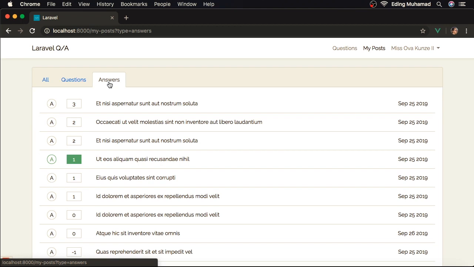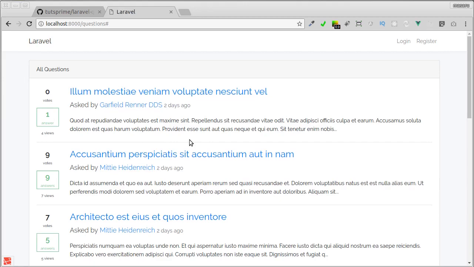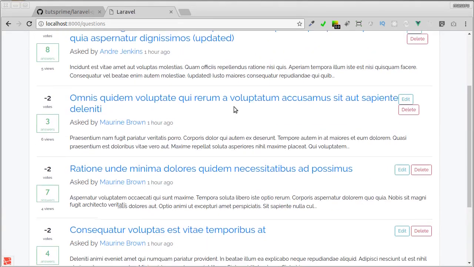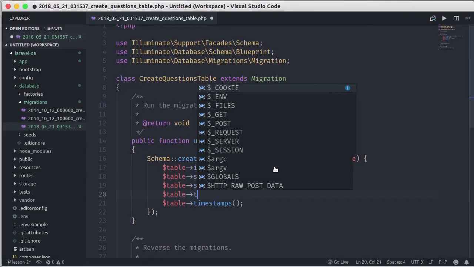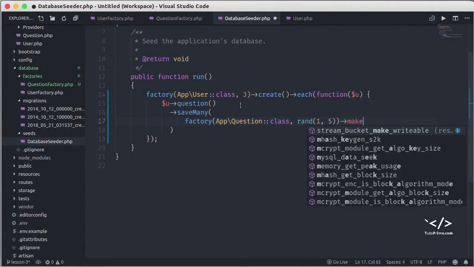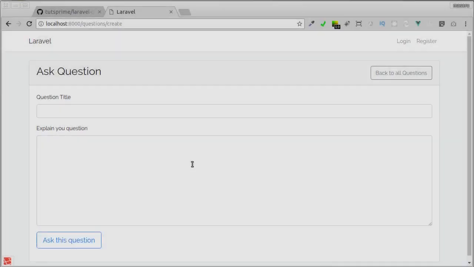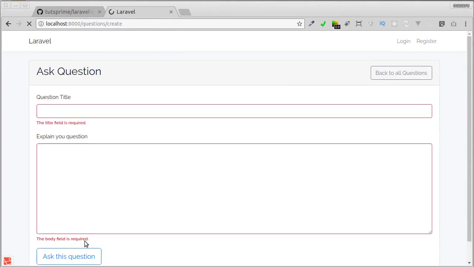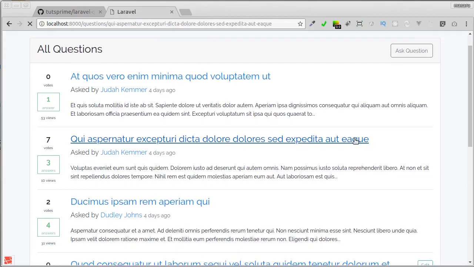Now, let's see how this course is structured. We start with section 2, where we're going to set up our project and start building our first CRUD for managing questions of our Laravel QA app. You'll also learn some Laravel features such as database migration, database seeds, model factories, accessors and mutators, form validation, authentication, and authorization.